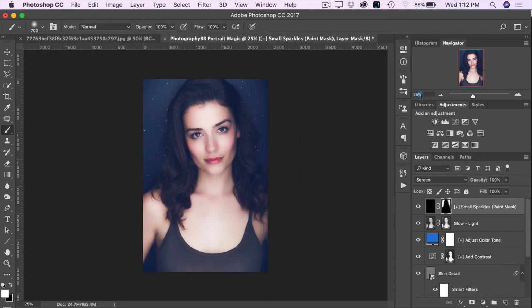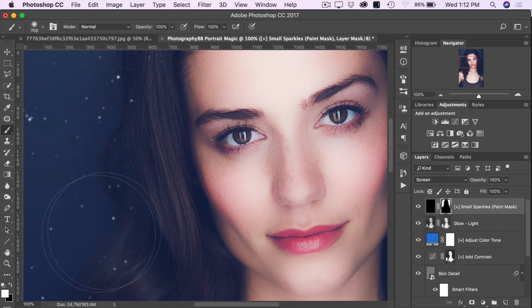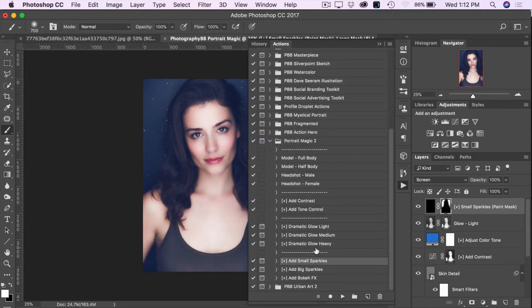And if I zoom in to 100%, you'll see what we're really adding. Let's go up here. We have these little tiny sort of sparkly glitter effect that we can add to the image. And let's just zoom back out to 25% again. And let's look at the next special effect we have, which are big sparkles. So similar to the small sparkles, we'll do that one. Click play to run it.